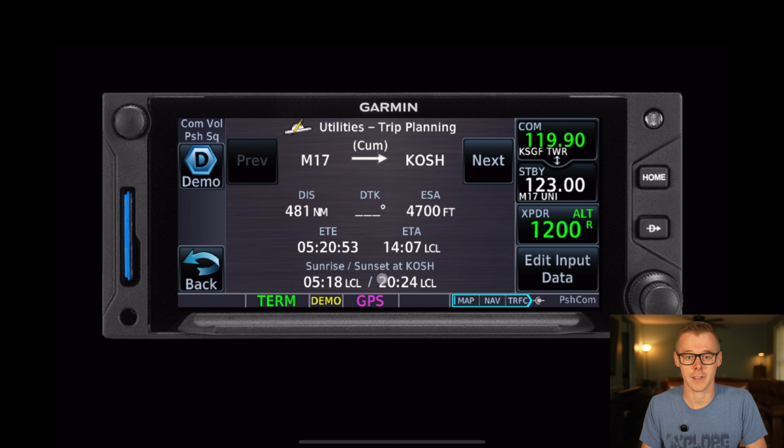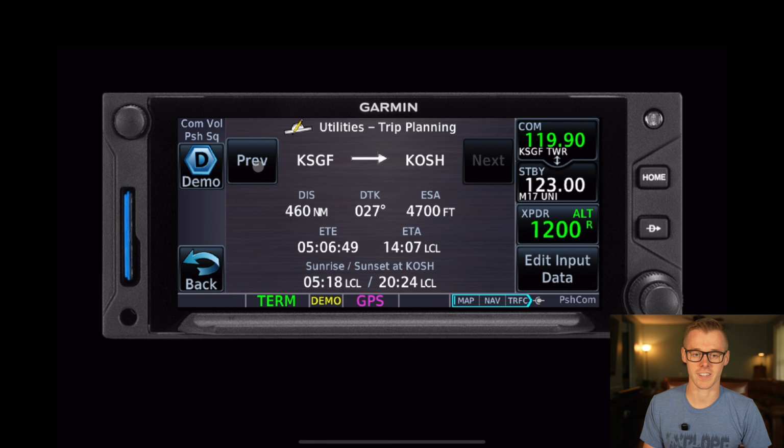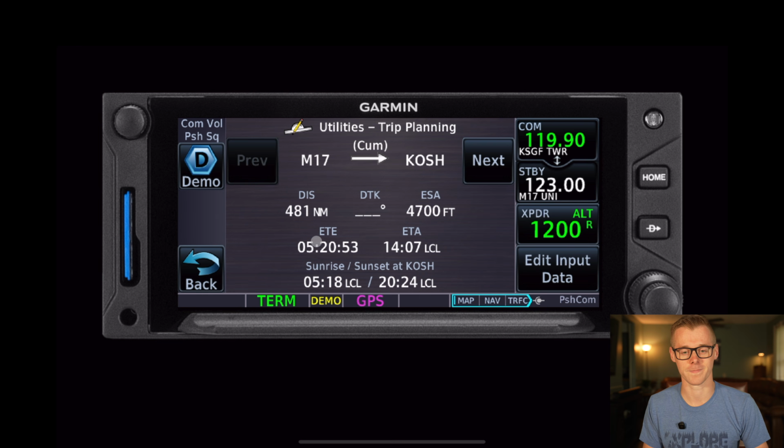It will calculate these figures, but you'll see you have a previous and next button that populates, so you can quickly sort between the different legs of your flight plan. For example, you can see that our Bolivar to Springfield leg is only 21 nautical miles, but our Springfield to Oshkosh leg is 460. If we want to view it for the entire flight plan, we can go to the cumulative screen and it shows a total distance of 481 nautical miles. This is super handy if you want to view the total time that it's going to take for an entire flight plan.